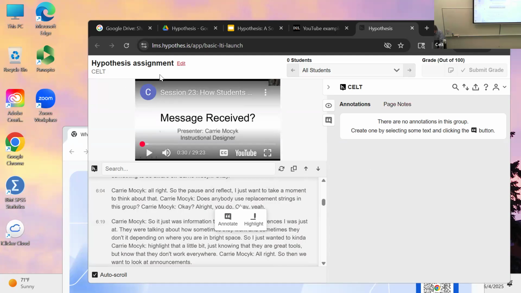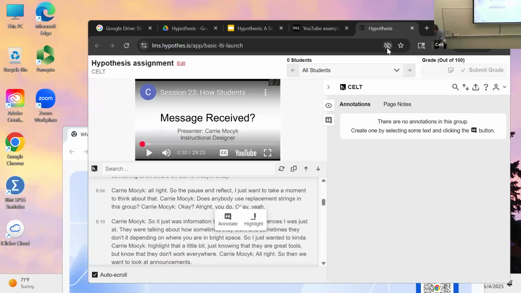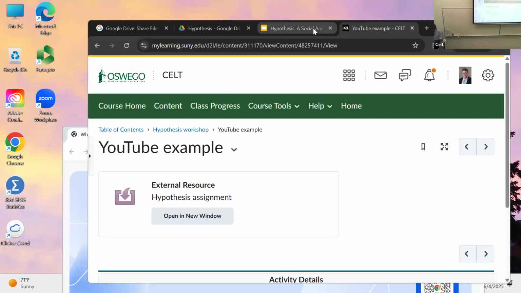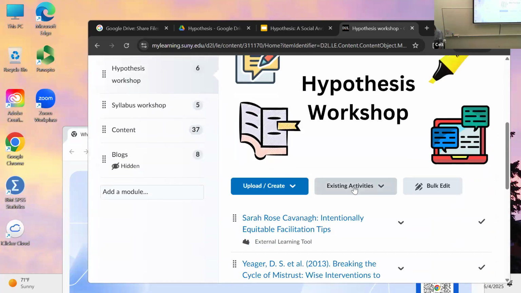Okay, so let's create one. If you could do the same, go to your own course, and I'll do one right in here. I'm going to hop right back up to the hypothesis workshop. And this is what you would do. Wait a second, just to get in, of course. You go to whichever folder, whichever module you'd like it to be in. And if you don't like where it is, you can always move it later.